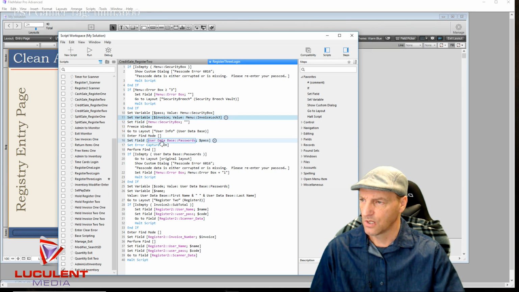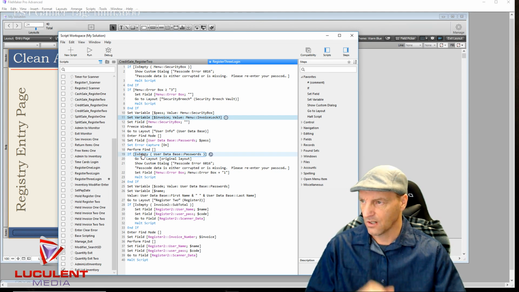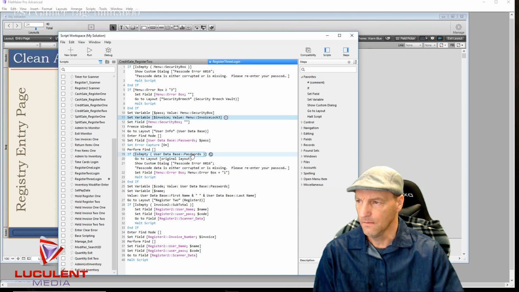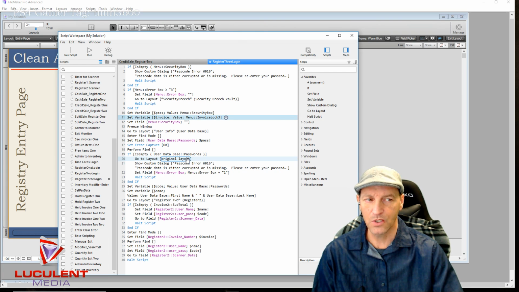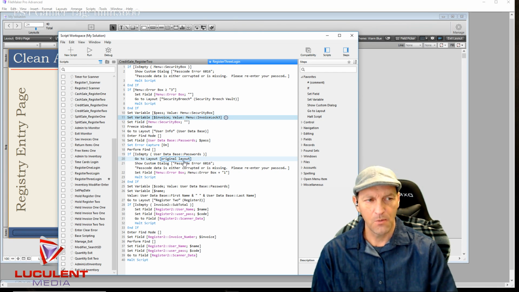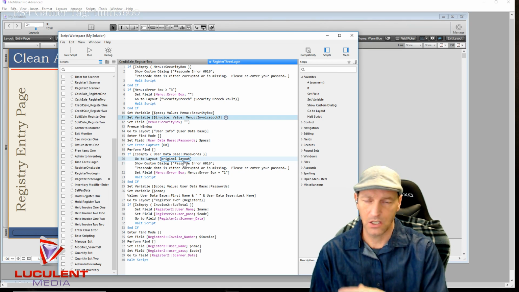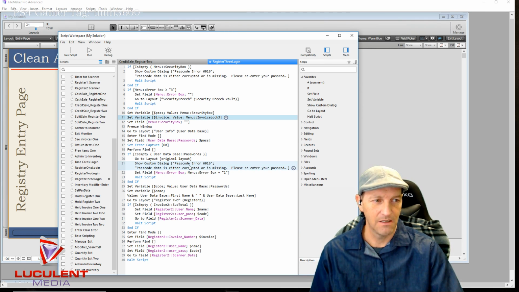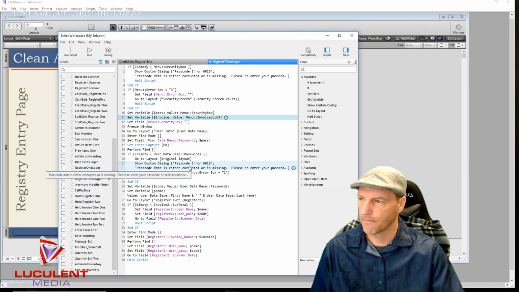Enter file mode is going to go in and do the passwords and set the error capture on. It's going to look for the user. And then if the user data is empty, it's going to go back to the original layout. So if you put in a password or passcode that is no longer functioning, it's going to take you back to the original layout, and it's going to show a custom dialog that's basically going to say, hey, doesn't exist.